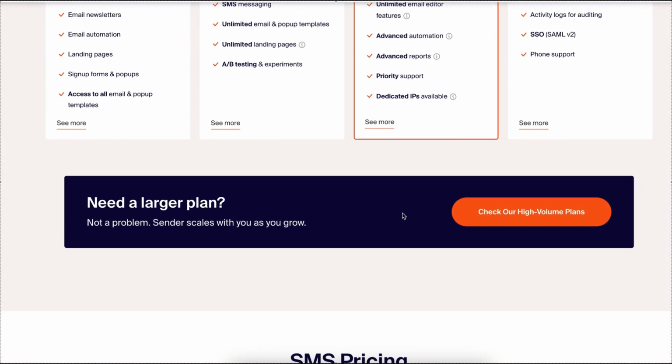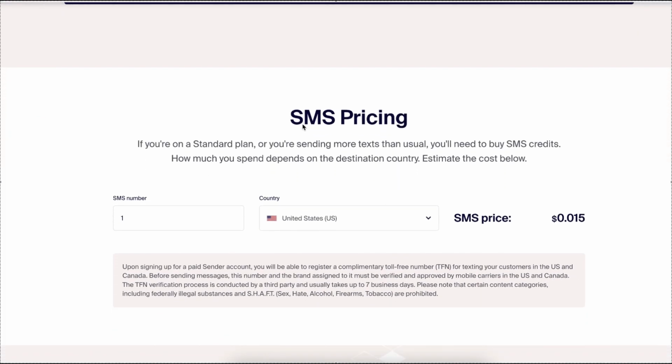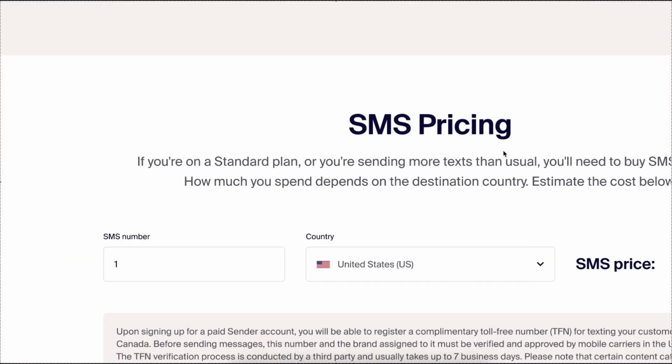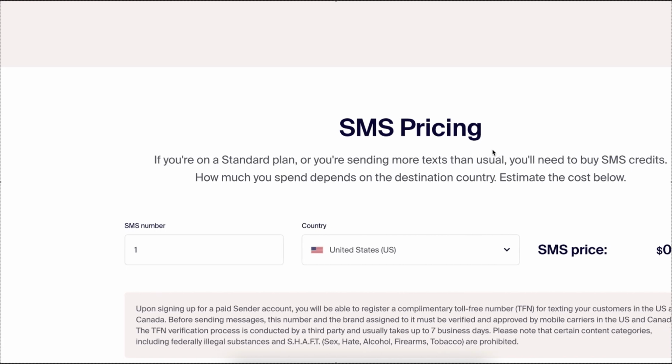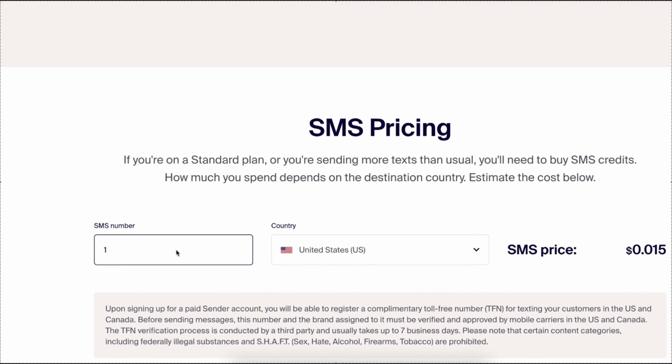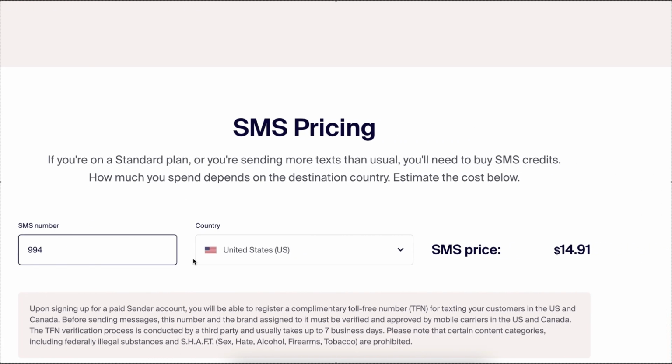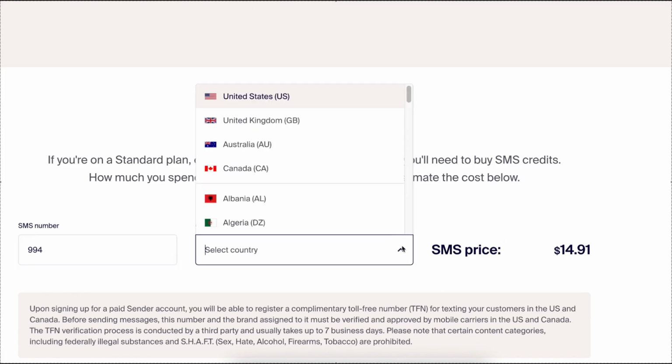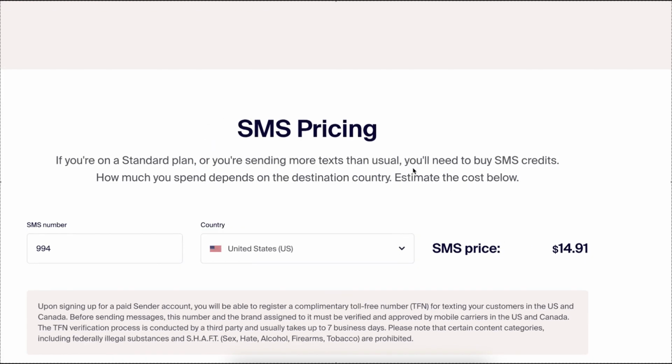Another thing to keep in mind is that if you want to buy SMS separately, or buy additional SMS, whatever it is, here you can just put in whatever amount, and it's going to show you how much you're going to pay. You choose the country and all of that, it all depends.